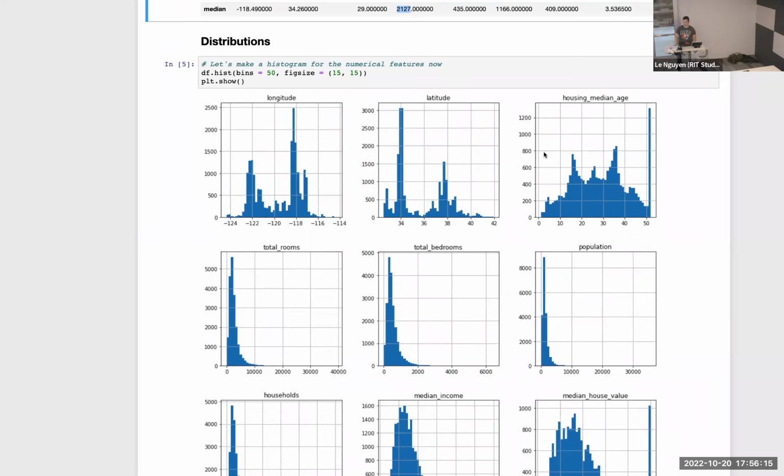So this is already a red flag that you shouldn't just plug this data into a model and hope for the best, because you're going to have some weird behavior in there.